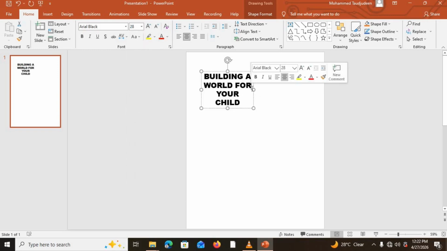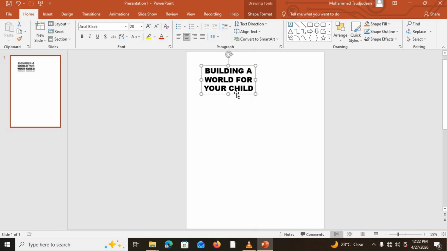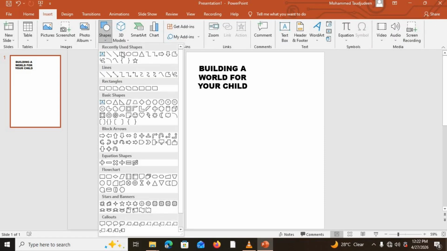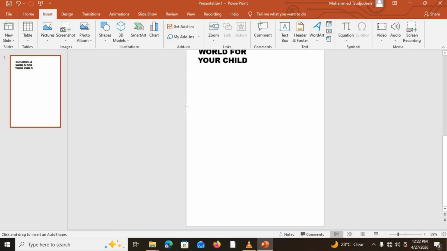Alright, so let me increase it a little. Alright, so now the next thing again that I would like us to do, I'm just going to gently place it around here for the meantime, but I would like us to go back to the Insert tab, go to shapes. We are going to insert this rectangle shape right here. Alright, so I'll come and draw it somewhere around here.